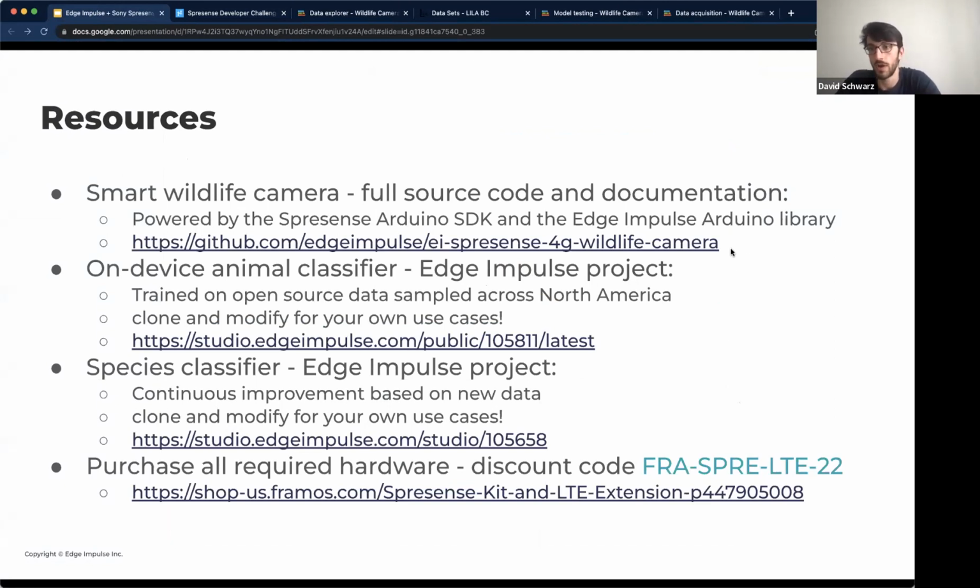All of the source code for actually running on device in an office scenario, it's hard to pull in live data for this sort of thing. But the source code's available with documentation and guides here. Both public projects are available, so you can just grab and iterate on either the species-specific classifier or the generic one.